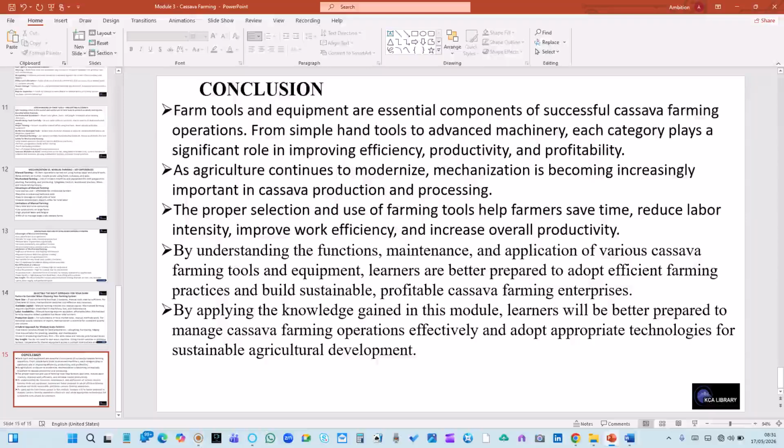By applying the knowledge gained in this module, learners will be better prepared to manage cassava farming operations effectively and adopt appropriate technologies for sustainable agricultural development.